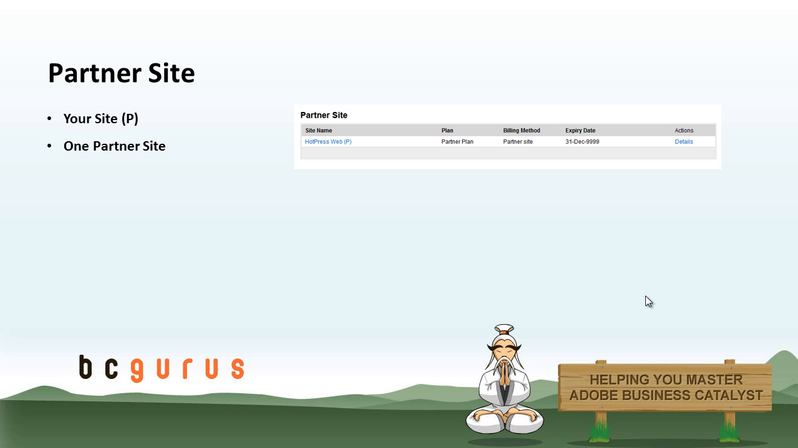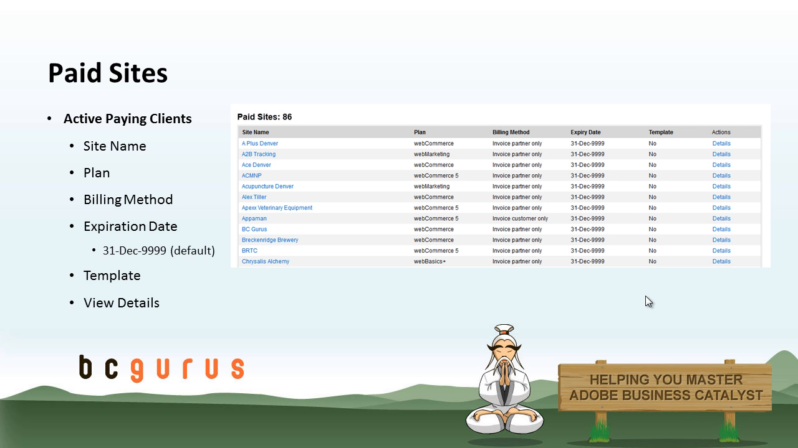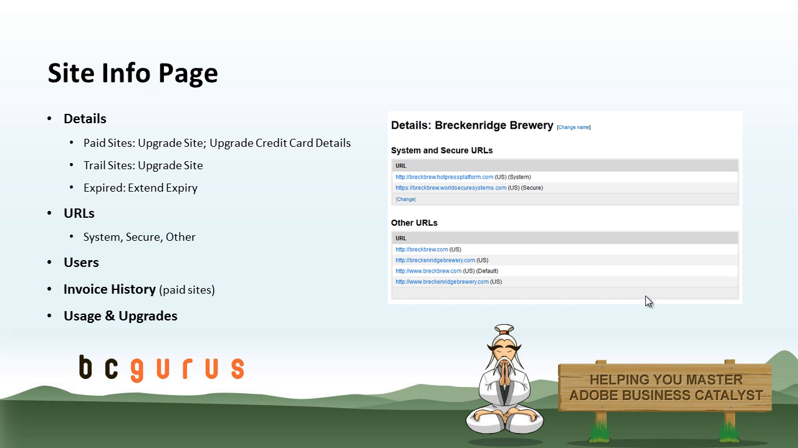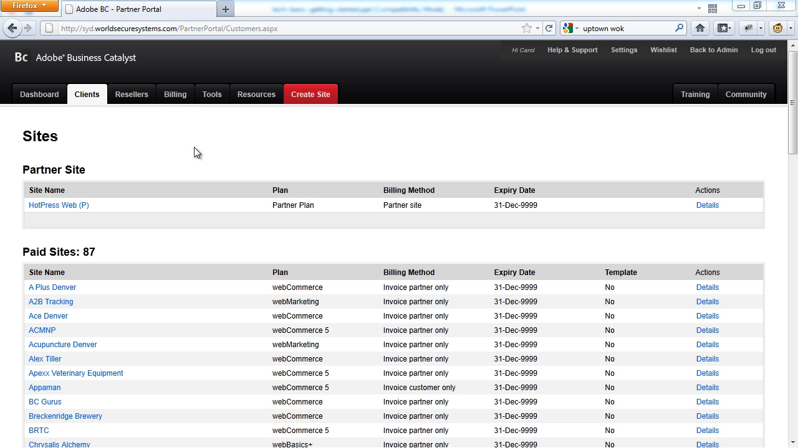and to show you what we'll be covering, we'll review where you can find your partner site information, review paid sites, trial sites, expired sites, and the site information page. Within your partner portal, under the Clients tab, the first site that will be listed will be your partner website. You can only have one partner site within your partner portal.